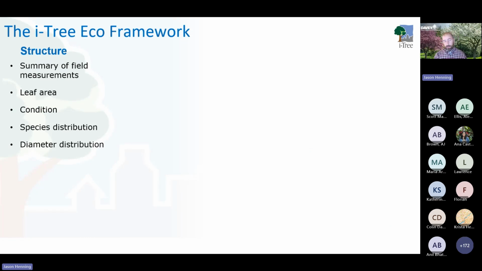Just like in the other tools, we go with this structure, function, value framework for how the tools work, but the structure in Eco, there's a lot more to provide. So you might remember the other tools, typically you just provide DBH and species. When we start to do iTree Eco, there's a lot more information you can provide, and then you get a whole lot more out of it as far as a summary of all the different field measurements you've provided. You'll get a summary of the amount of leaf area on every single one of your trees and how that scales up to your community. That's really important for driving those ecosystem services, things like the condition of your trees. We will summarize those and output those in Eco.